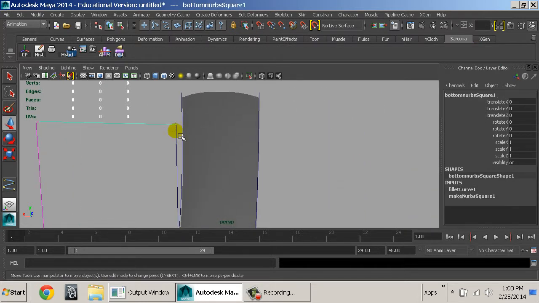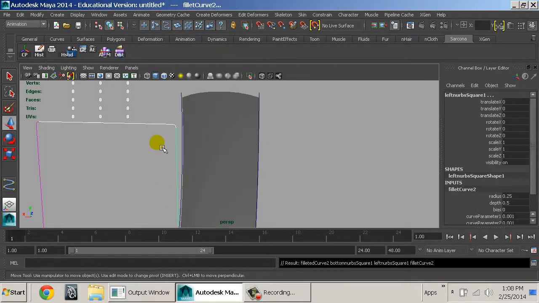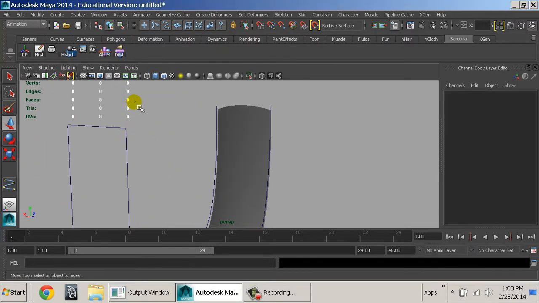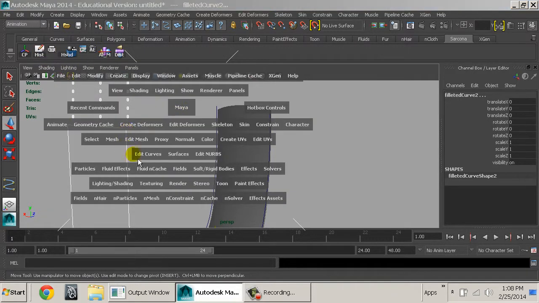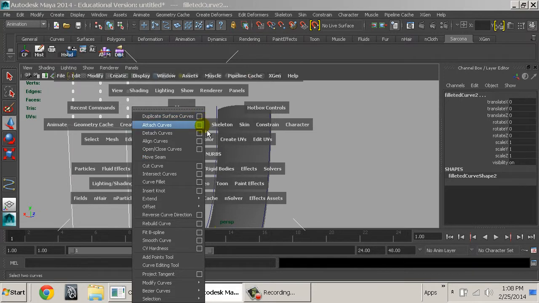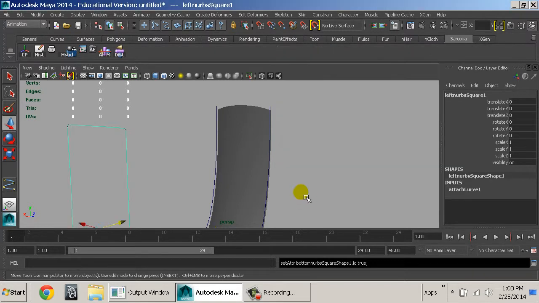Now I can just grab these two curves and do the same thing. Okay, so I have a nice little curve right there. So now I'm just going to grab all these and delete the history. I'm going to go to edit curves and go to attach curve option box and turn keep originals off and set this to connect, attach.